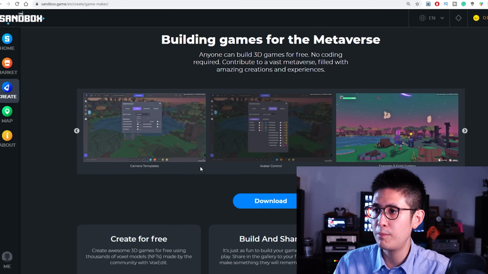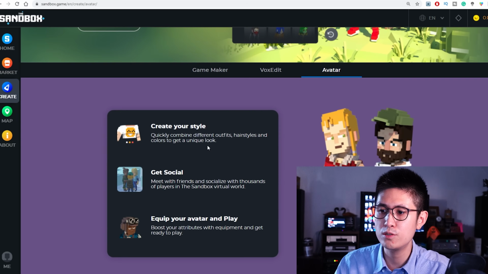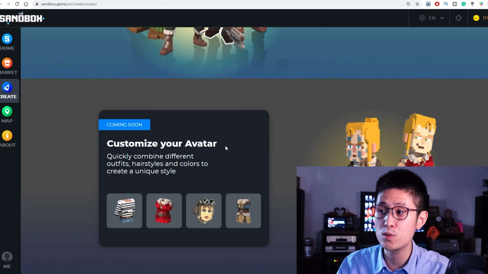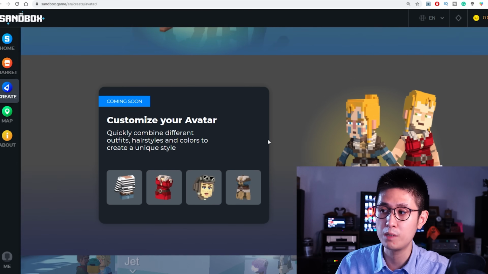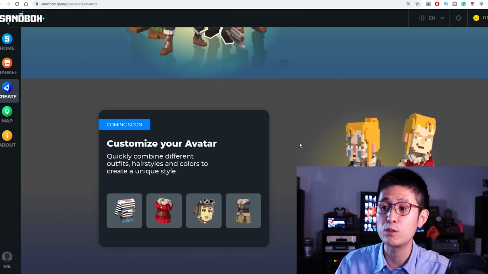So with that, I'm gonna go back over to the Vox Edit. Oh, by the way, the last editor is called the Avatar Editor. This is just for designing your own avatars for use in the game. And I believe these avatars you can also sell on these marketplaces. So these are just another type of NFT that you can create.